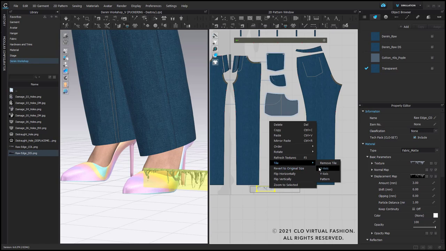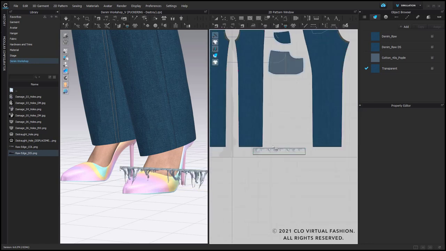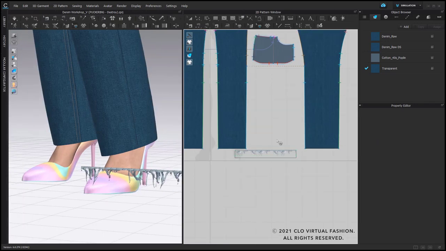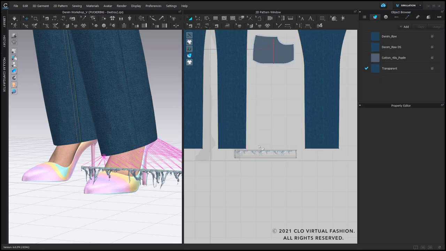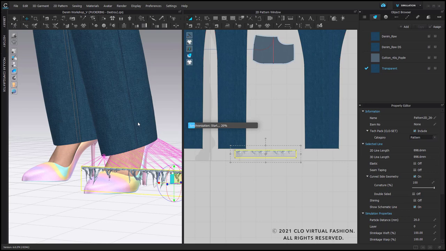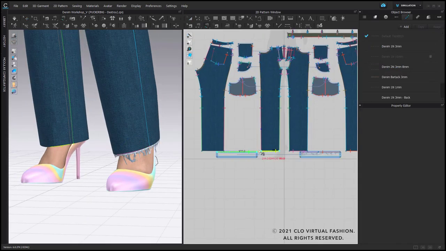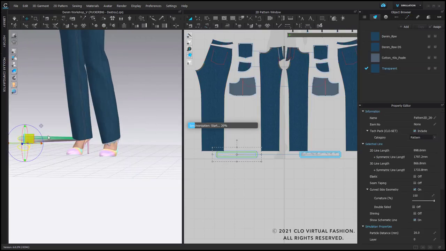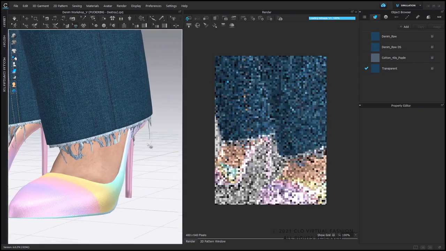Right-click on the graphic, tile, x-axis to create a horizontal repeat. Then you can sew it to your garment, and use superimpose side to place it easily. Let's add the raw edge on the other side, and take a look how it looks in the render.